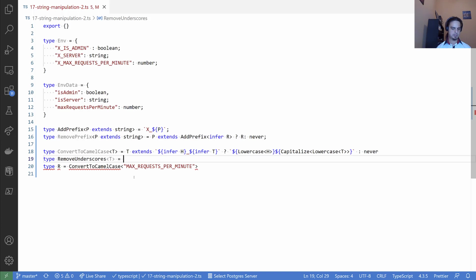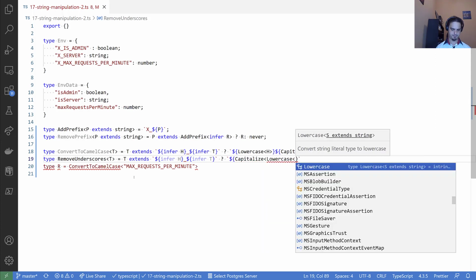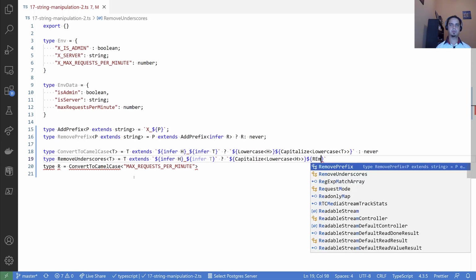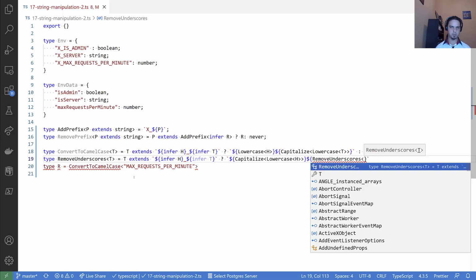So we can say here that if T extends, again, something that has a head and a tail and contains an underscore in between, we're going to keep the head, but we're going to capitalize and lowercase it. And then after it, we're going to put whatever RemoveUnderscores returns for the tail.